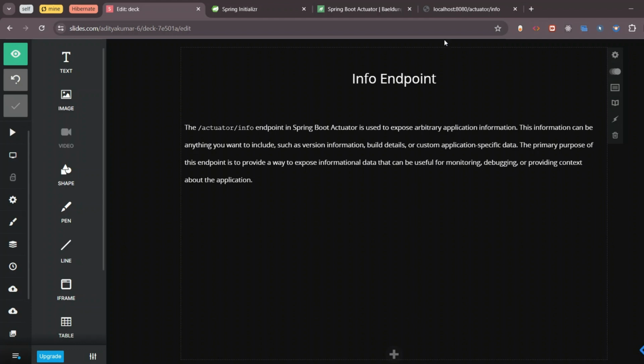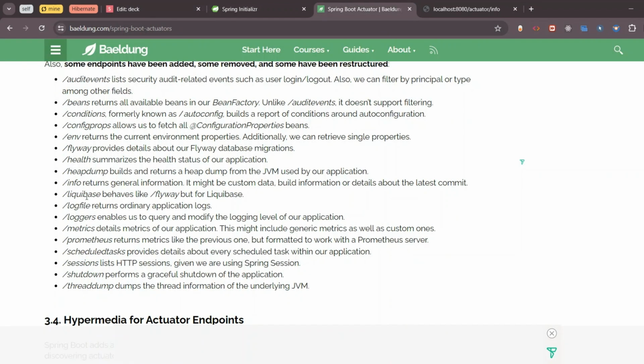There are others as I've shown you. So there are others also, then heap dump, then health is there, flyway is there, env is there, config props is there. So config props is also one of the endpoints that we use. Then beans are also there, shutdown is there, sessions is there. So these are the endpoints we basically use in an application. I just shared the three examples to help you understand, right?